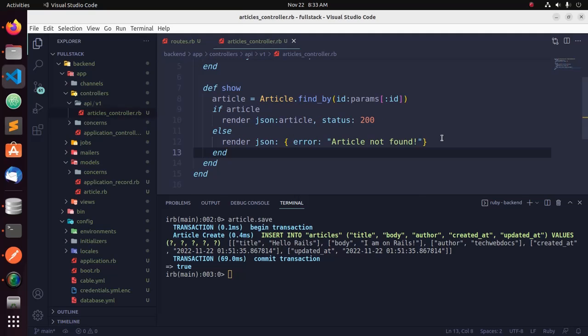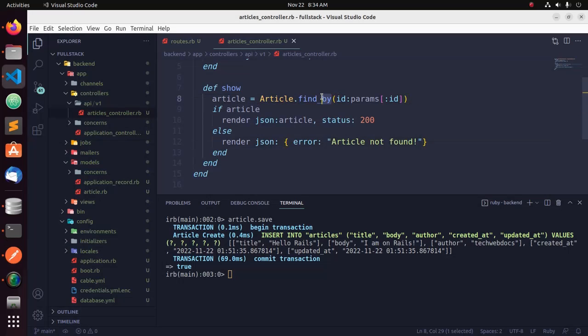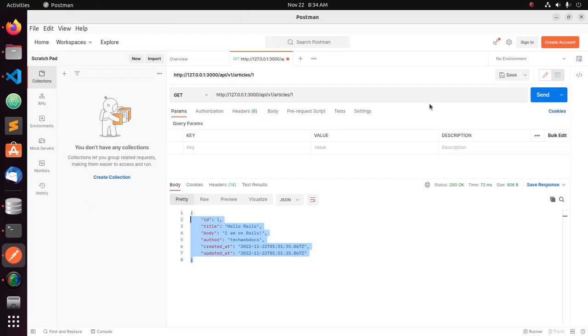Okay, now go back to Postman and send the request with ID. We can use the find function instead of find_by, and then just use this line. Okay, now verify again. That's it.